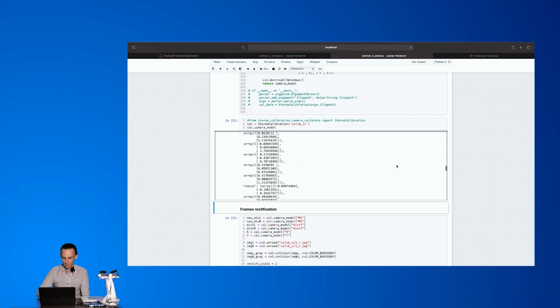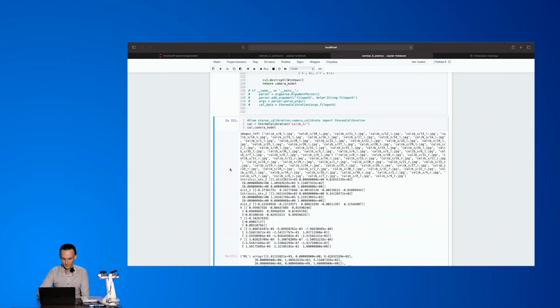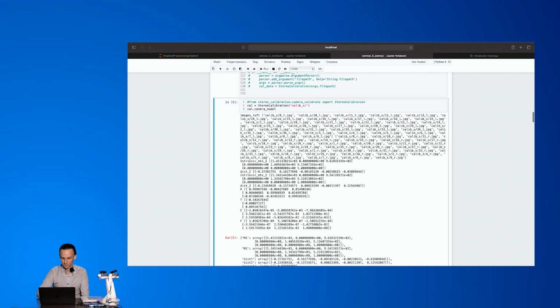Okay, so what do we have here? Let's take a look. First, a list of the images, then the intrinsic parameters: fx, fy, cx, cy, and 1. This is the calibration matrix of the first camera. Here, distortions, the same for the second one, and 2 matrices here. The second of them is essentially a vector by the name of t.